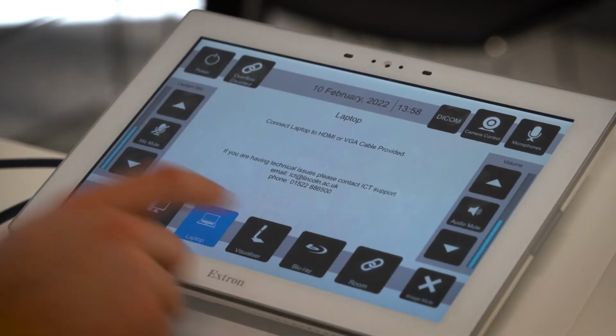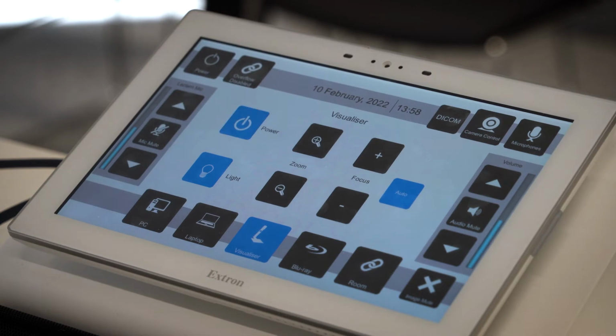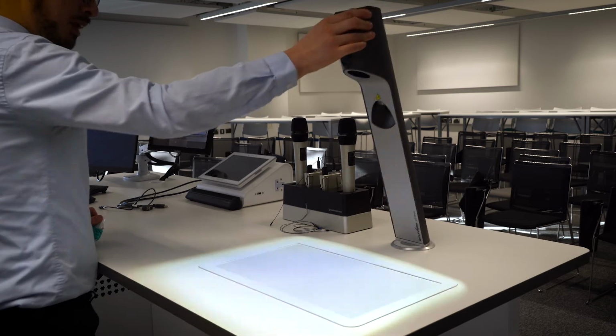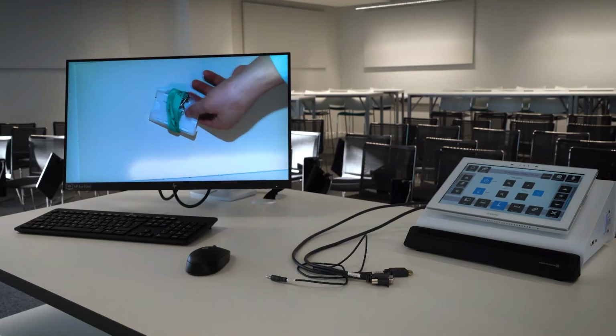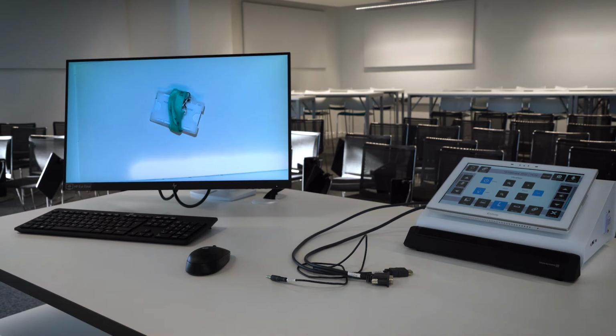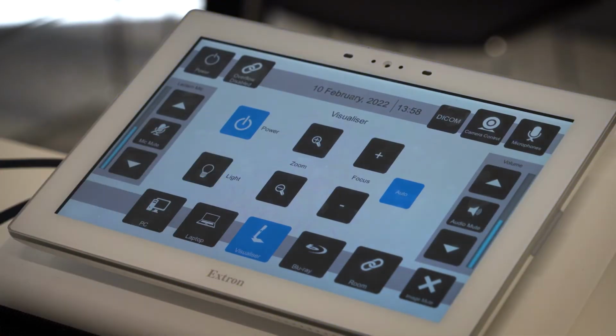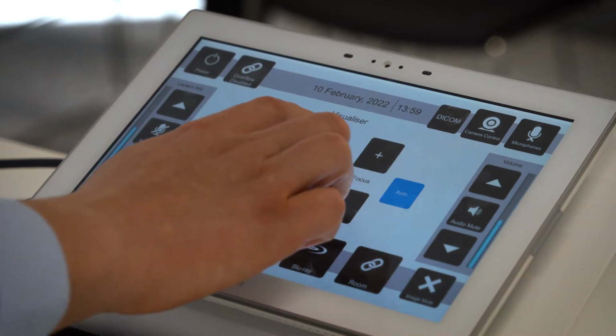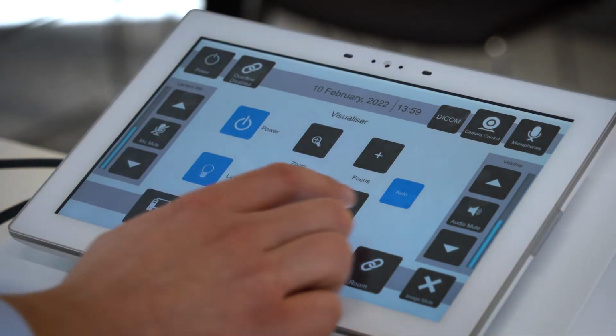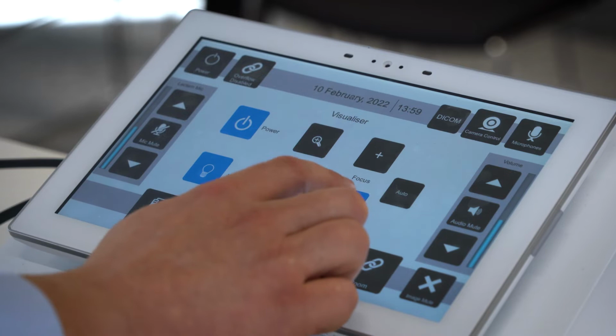When I activate the visualizer, you will see the light turn on and any content will automatically be displayed on the projection screen. You can use the visualizer to show a range of objects to your students, including physical items or writing and annotating on printed documents. You can control the visualizer setup, for example by zooming in and out, adjusting the focus or turning off the light if it is not required through the touchscreen control panel. You should not use the buttons on the visualizer itself.